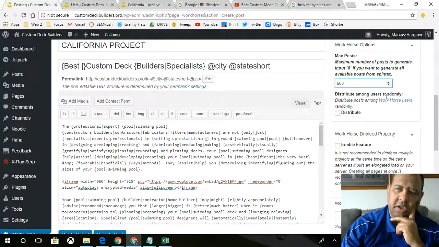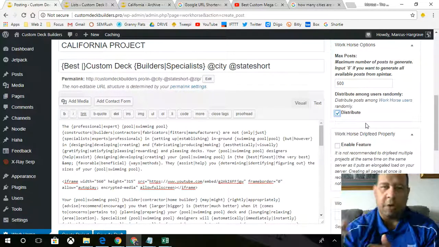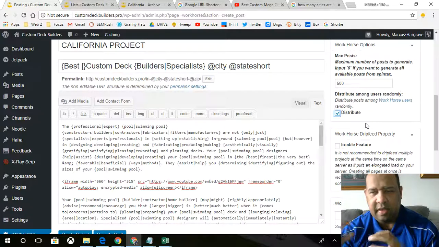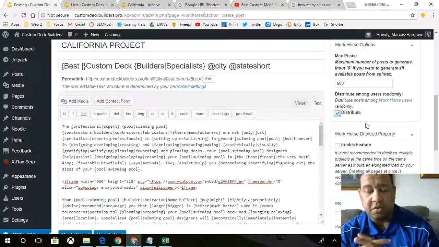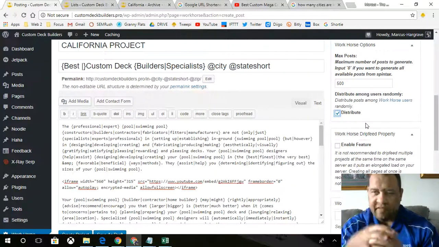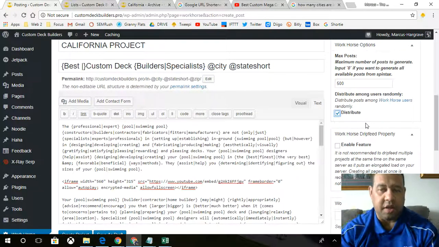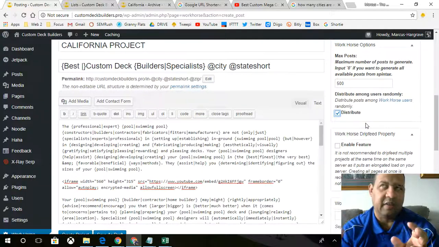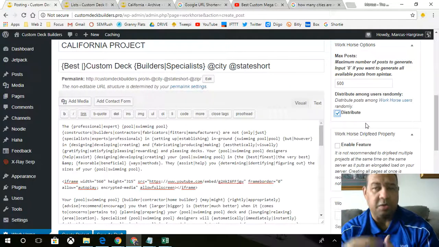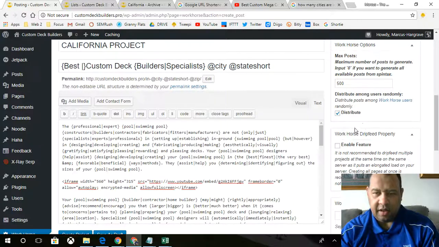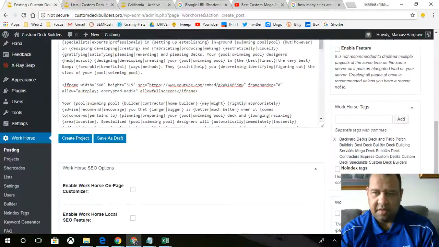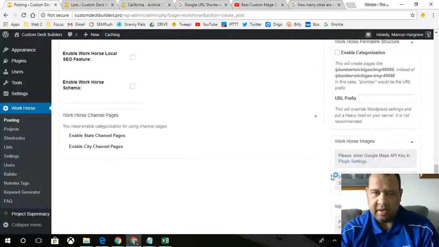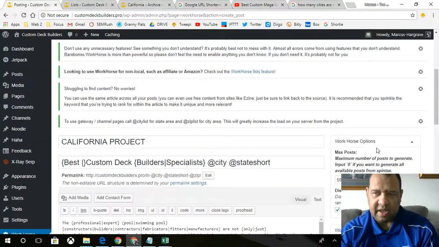Now, distribute among users randomly. This is what we want to do also. Again, if you've seen my introduction, I was showing you how the Workhorse creates all these extra authors. I created like 100 authors. So if all the authors were to post at the same time, that's 5 articles per author, which is great, which is what we want. Okay, and so there you have it. And I think we're just about done on this side of things.